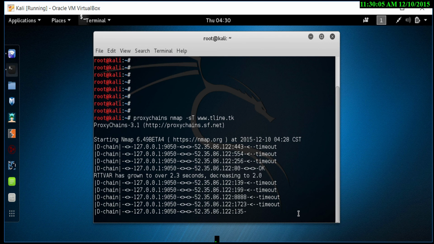And please make sure you use proxy chains, because if you don't, your IP address will be visible clearly and you will get someone knocking on your door if you are not careful.